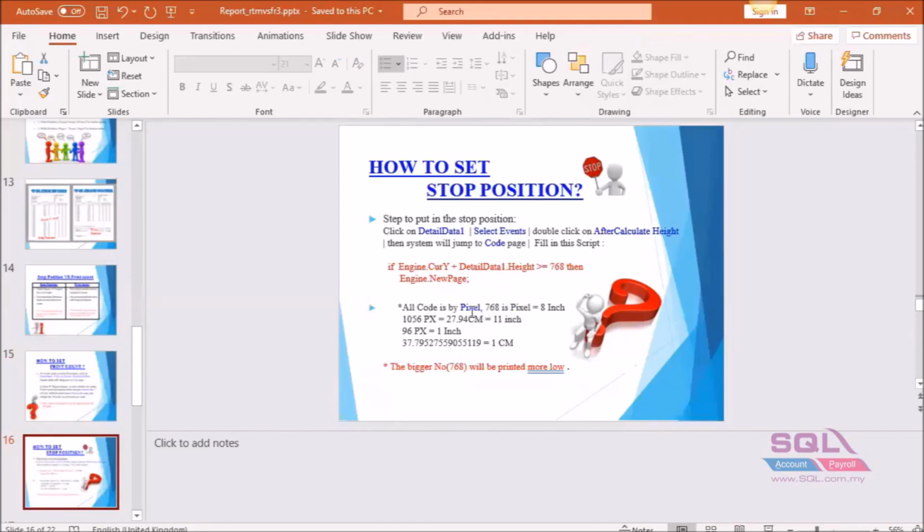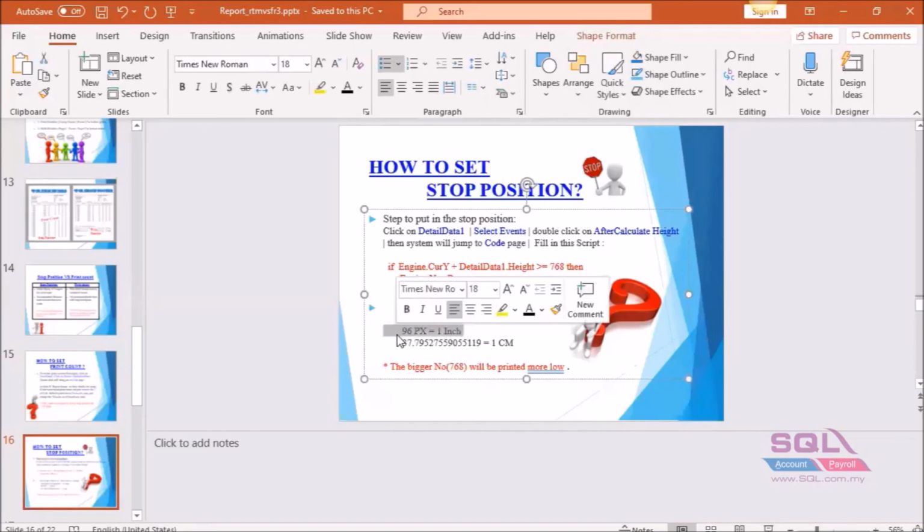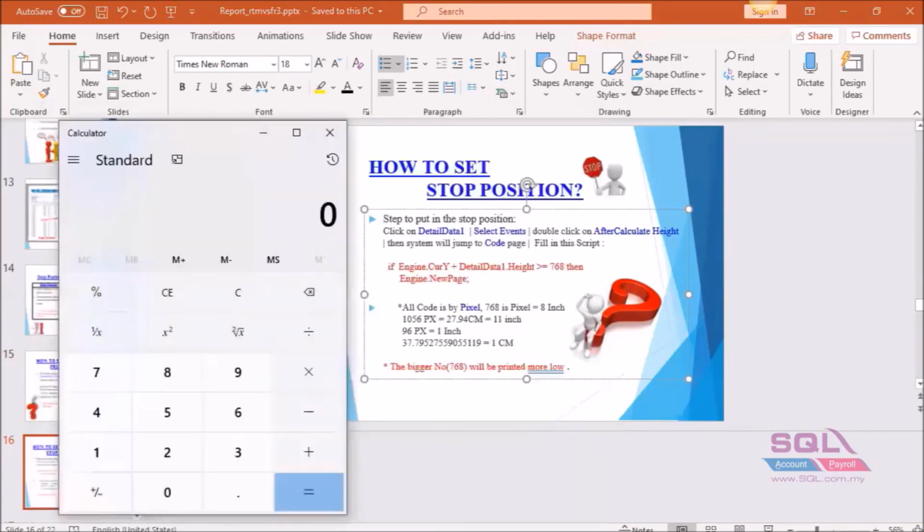The pixel 768 is equal to 8 inch. So in common sense, 1 inch is equal to 96 px, meaning pixel. So if let's say you need 7.5, you have to do 7.5 times 96, because 1 inch equals 96. So if you want to print 7.5, meaning your footer will be 720.